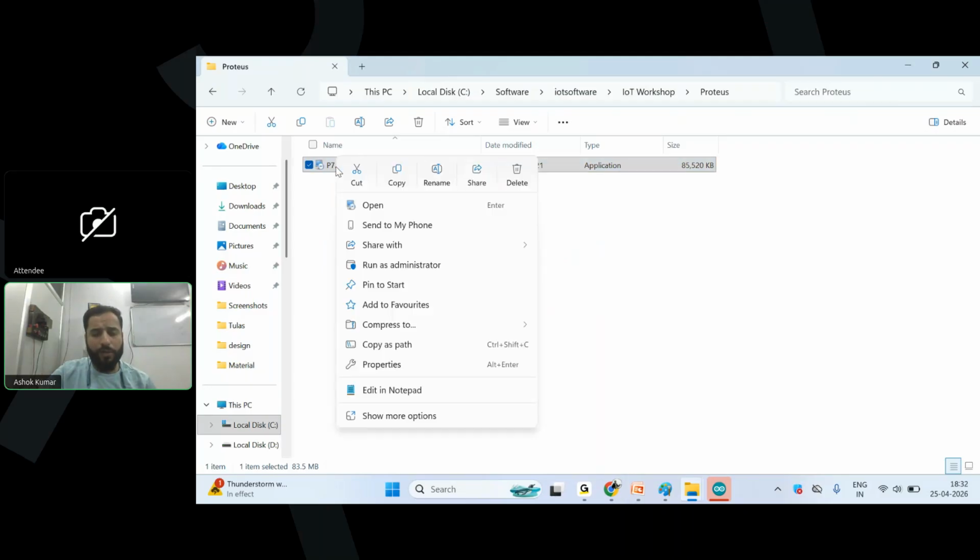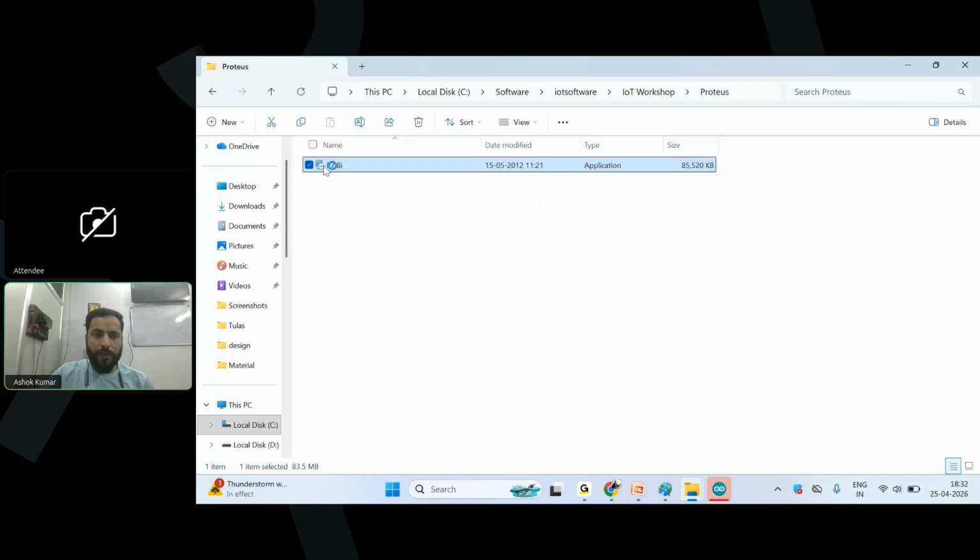You are not required to install any license after this. If you install this software, you can work without any tension, and this is a lifetime free of cost for you. Now, if you want to use the advanced version, the latest version of the Proteus, obviously you need to install the license also. So simply double tap on this to install, right?